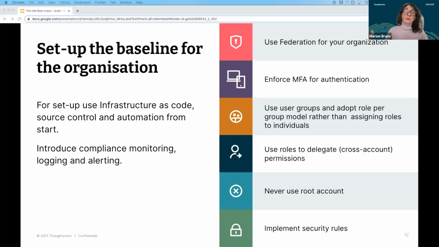Implement security rules. That is last but not least. For instance, in AWS, you have AWS Config, where you can implement rules, as mentioned before, like storages have to be encrypted. You can even write a rule to enforce multi-factor authentication, or that all storages should be at first private and not public, like an S3 bucket or something like that.